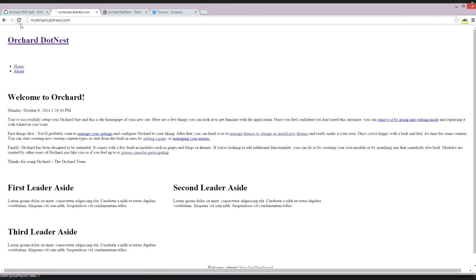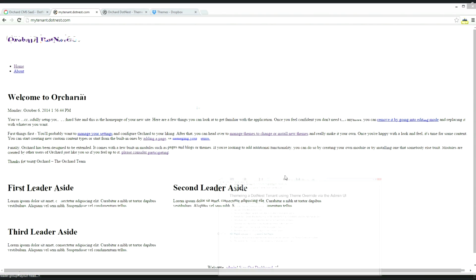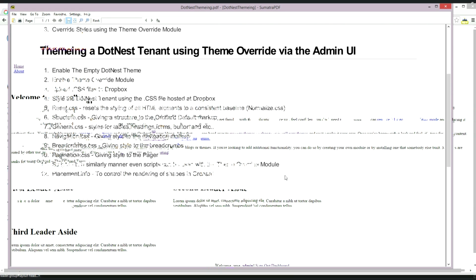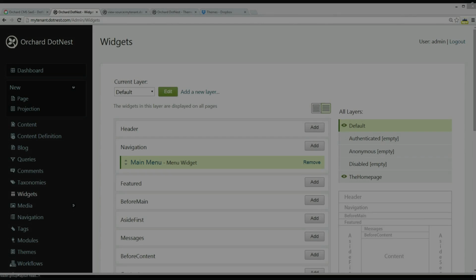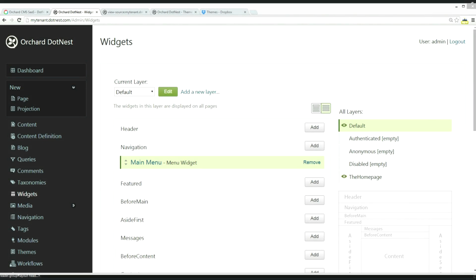And let's click refresh and we should have some good styling. The color of the h1 tag, that is the header or the name of the website, is changed to blue. Now after this is the navigation.css file giving structure to the navigation markup. The navigation, that is the menu widget, is inside a zone called the navigation zone.